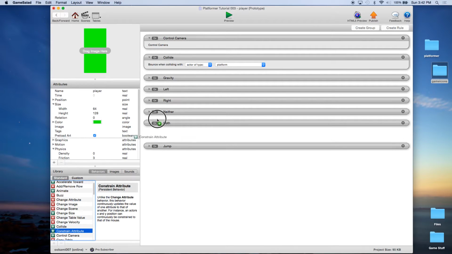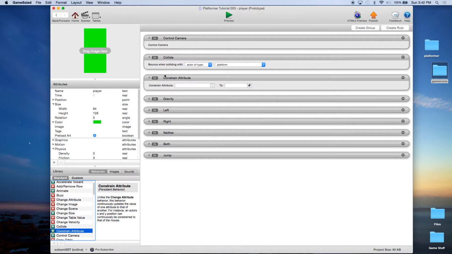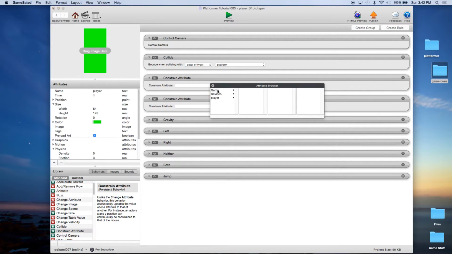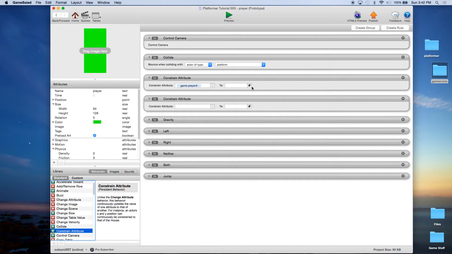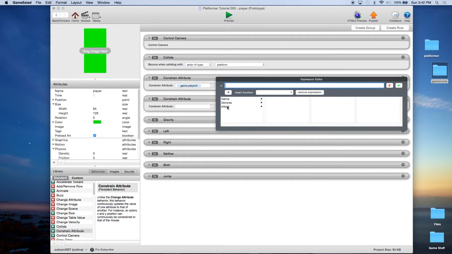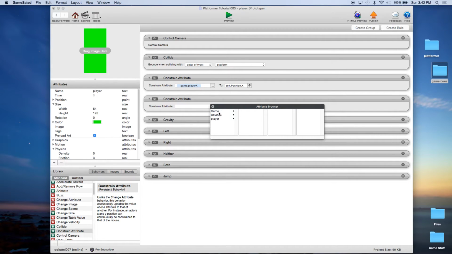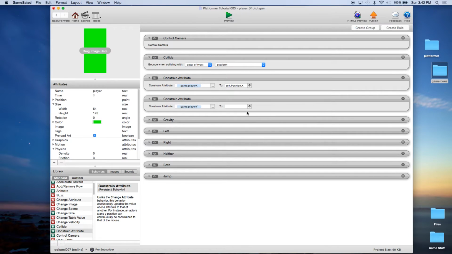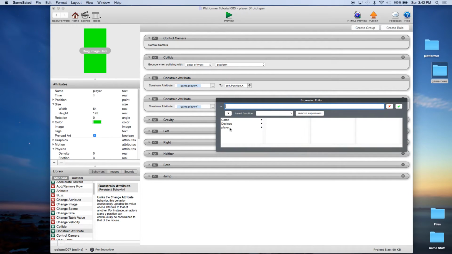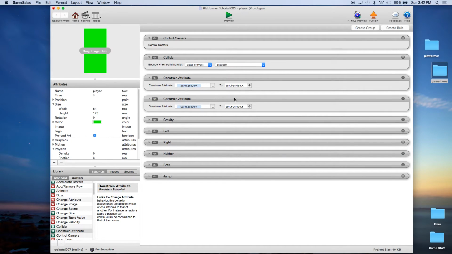constrain, because these are going to be constantly changing. We're going to constrain two attributes. We're going to constrain game player X to player, which is this actor, position X. And we're going to constrain game player Y to player or self position Y. And because we're doing this, we can do all kinds of things with other actors relative to this position.